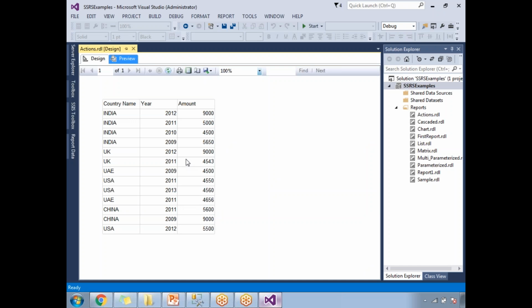If you see in this report, I hovered on the amount column, and there is no hyperlink or hand symbol. Even when I hover on the year symbol, there is no hyperlink or link symbol. When I hover on India, it is showing a hand symbol. It is nothing but actions are enabled on this particular column, on the particular value. That is the reason why it is showing a hand symbol.